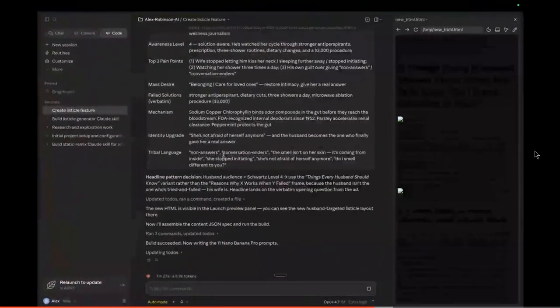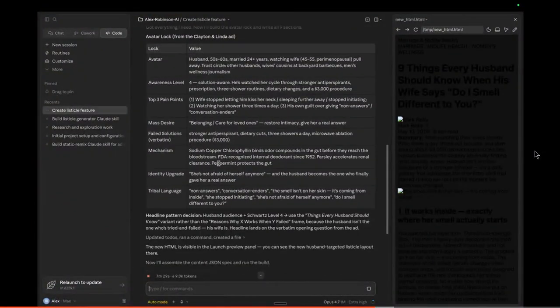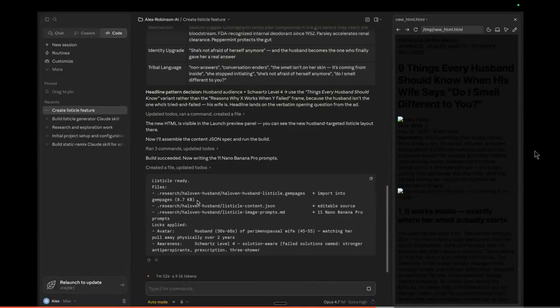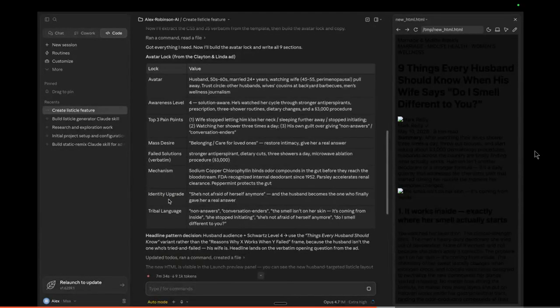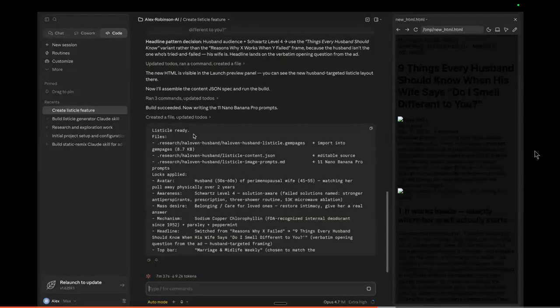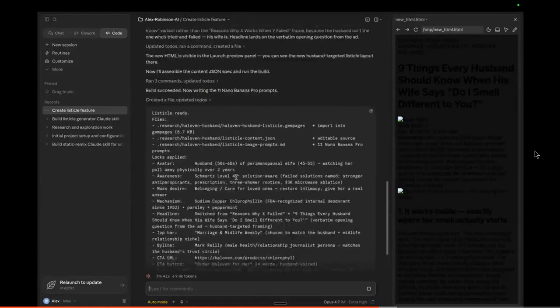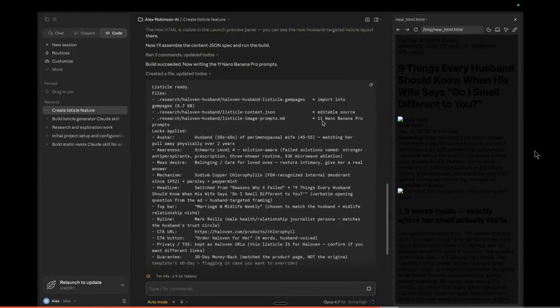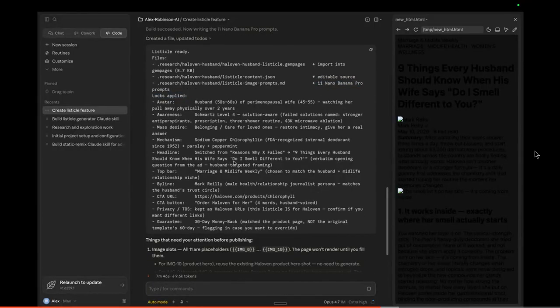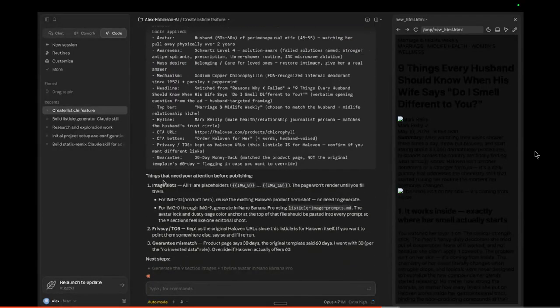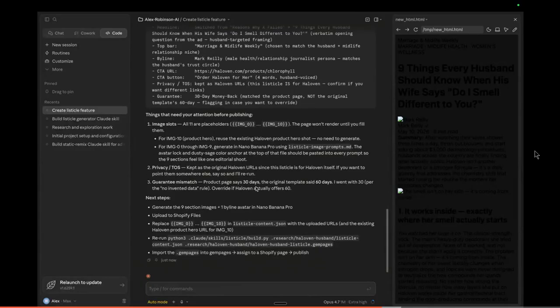Alrighty, so we're pretty much done here. It built out everything for me, gave me tribal language, gave me the information on the mechanism, all that fun stuff. And now it's building out the prompts for the images and whatnot. Right, so it's telling you, this is what you can use. This is the information, things that need your attention before publishing. So it's giving me some stuff.